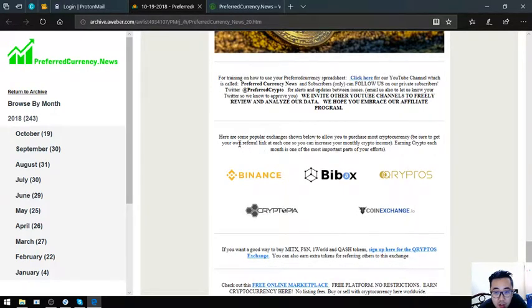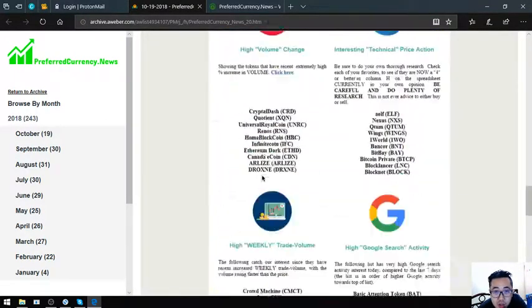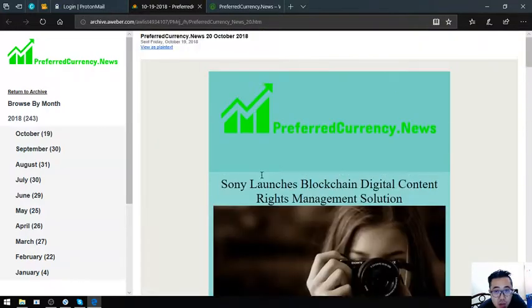Also found here are the top popular exchanges. They are Binance, Bbox, Crypto, Scriptopia, and Coin Exchange. So that is the newsletter brought to you by PreferredCurrency.News, okay?